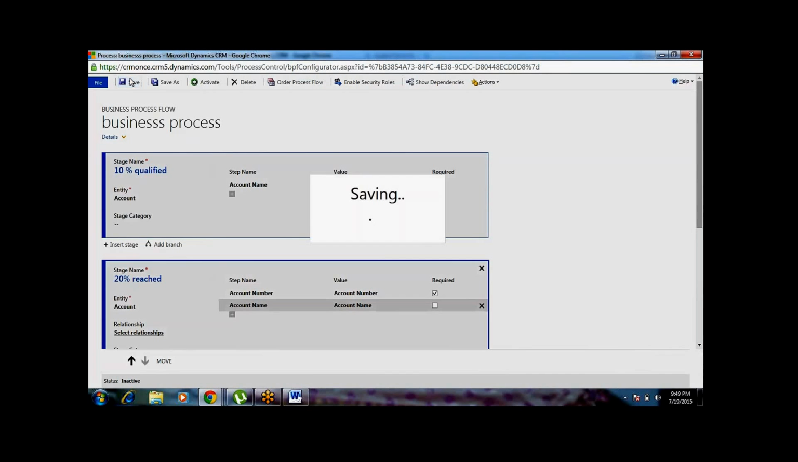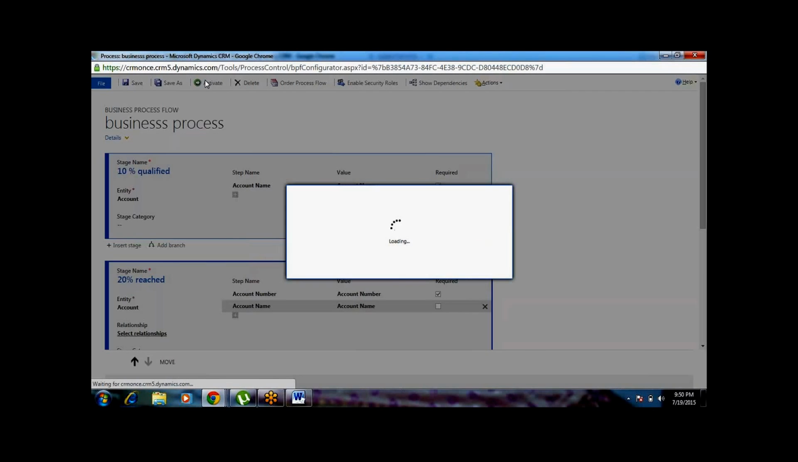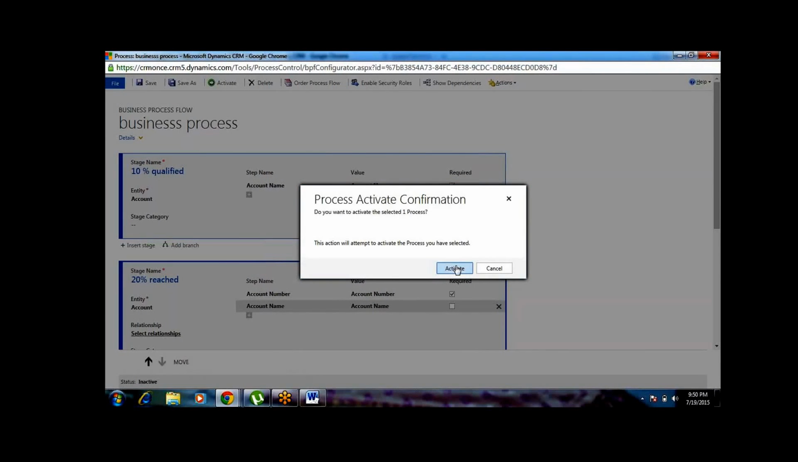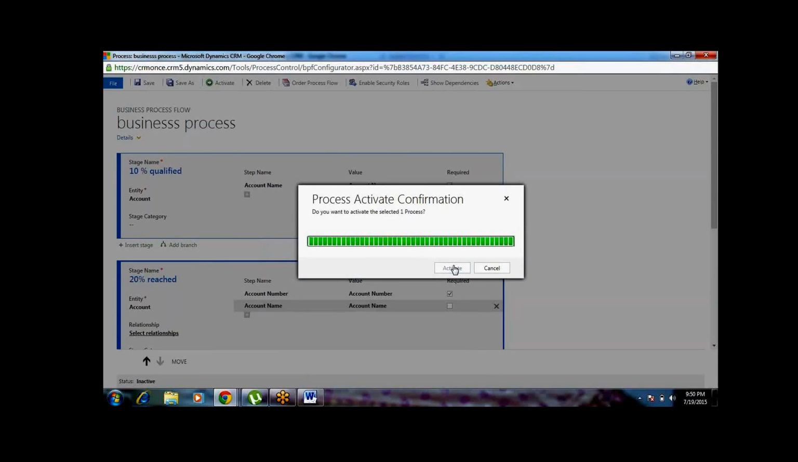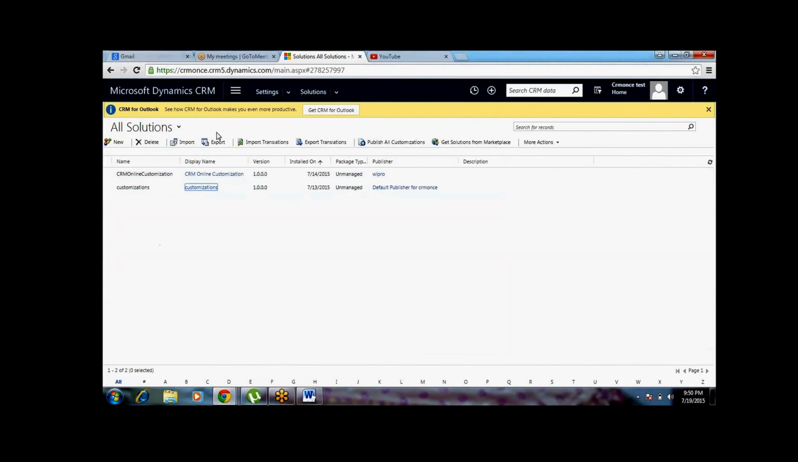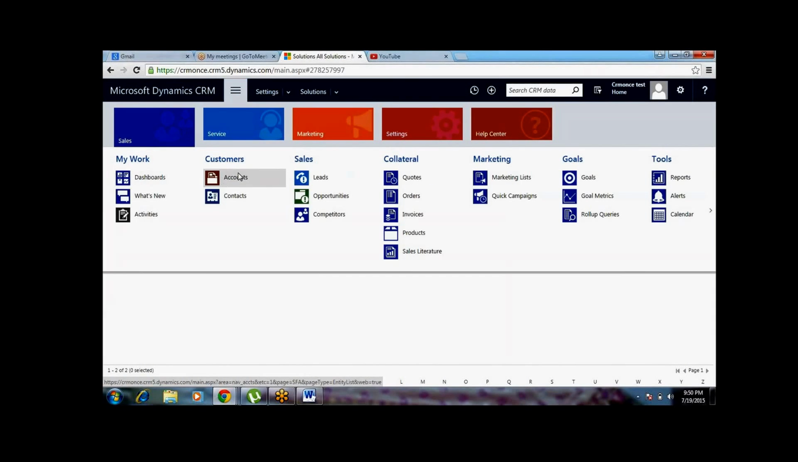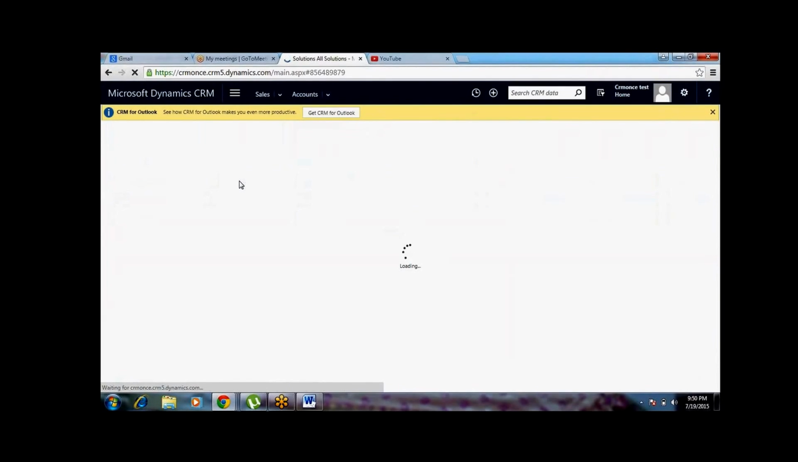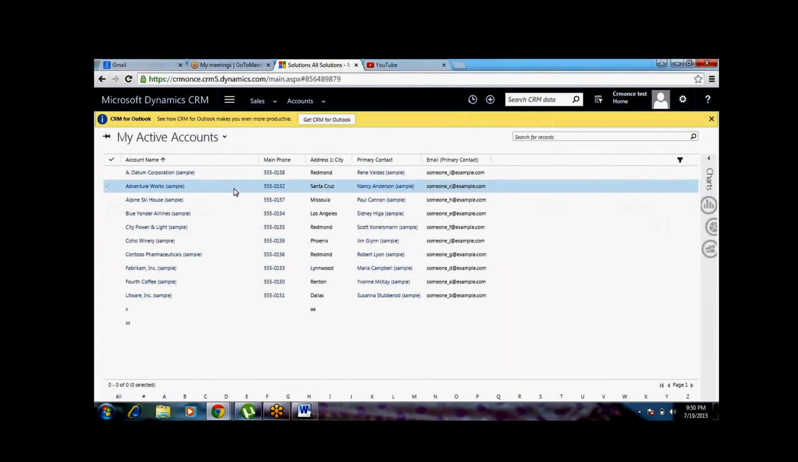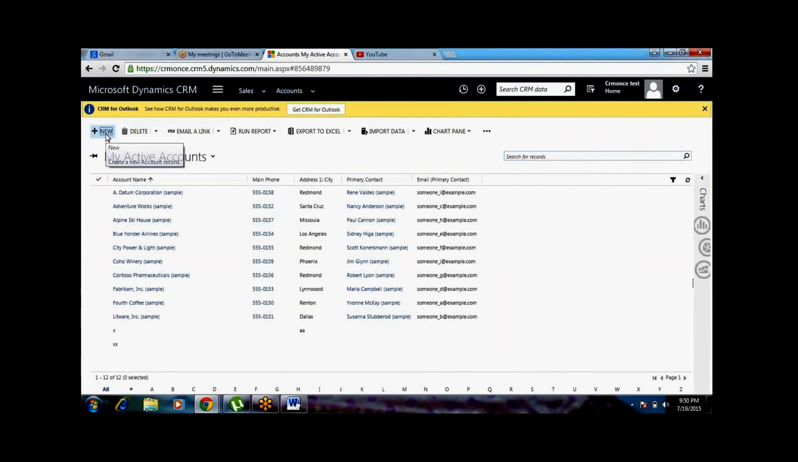So once it is saved, we can activate. Once it is activated, if we go to the accounts, okay, I click on New.